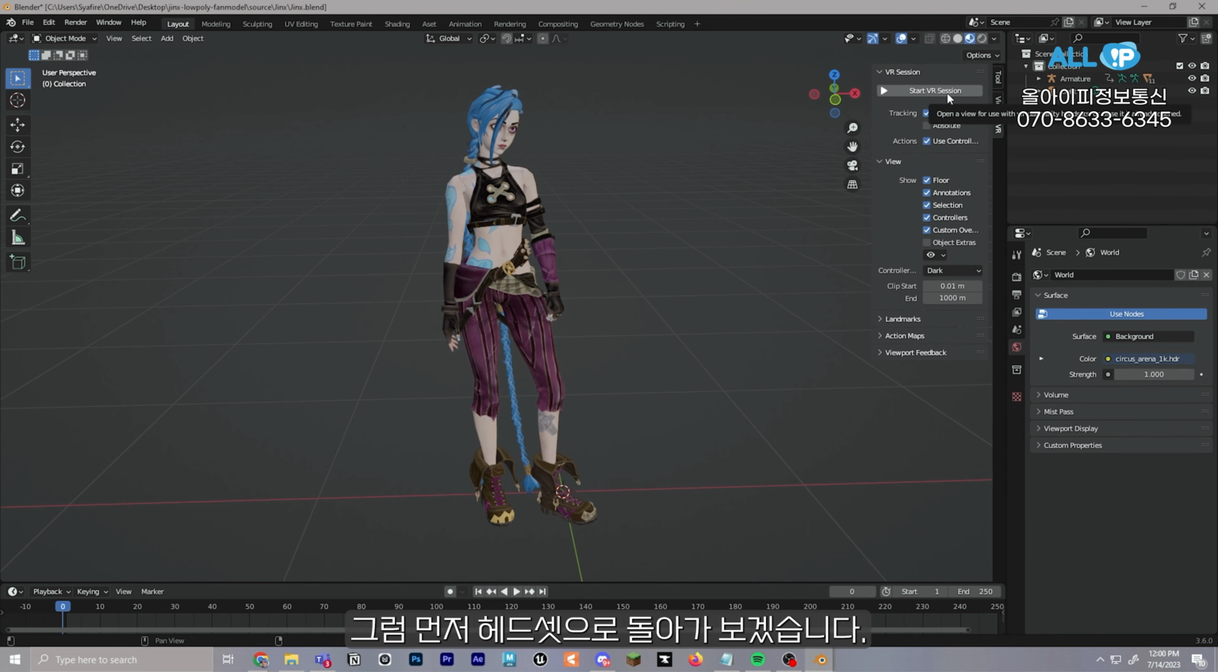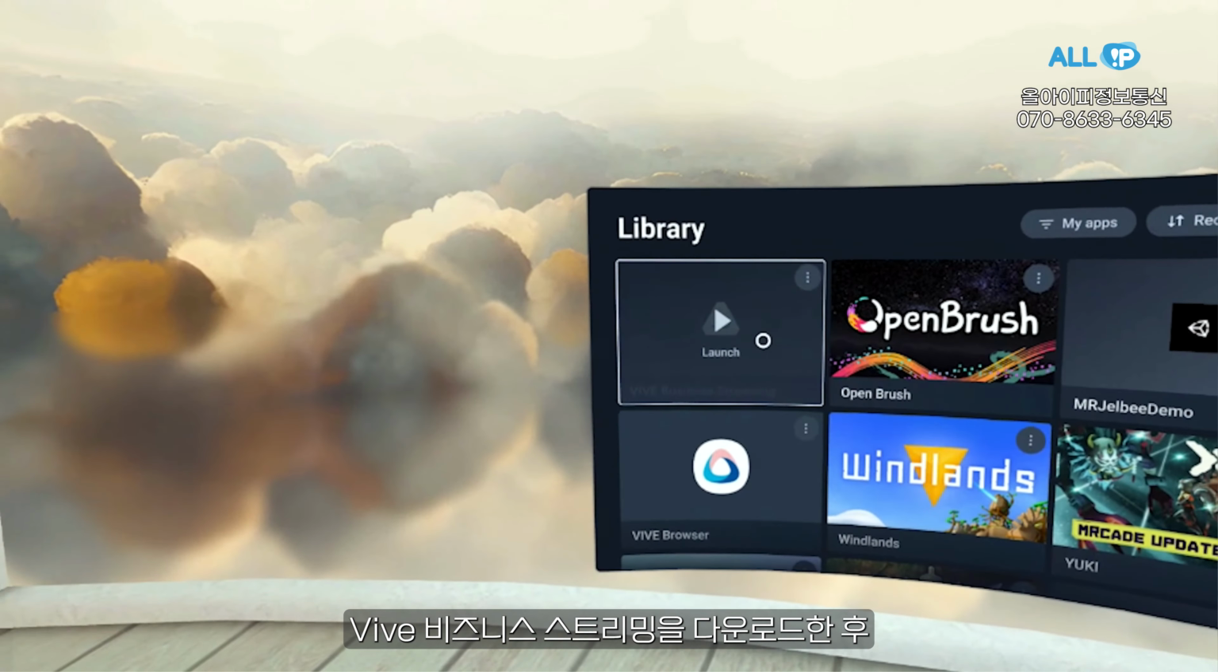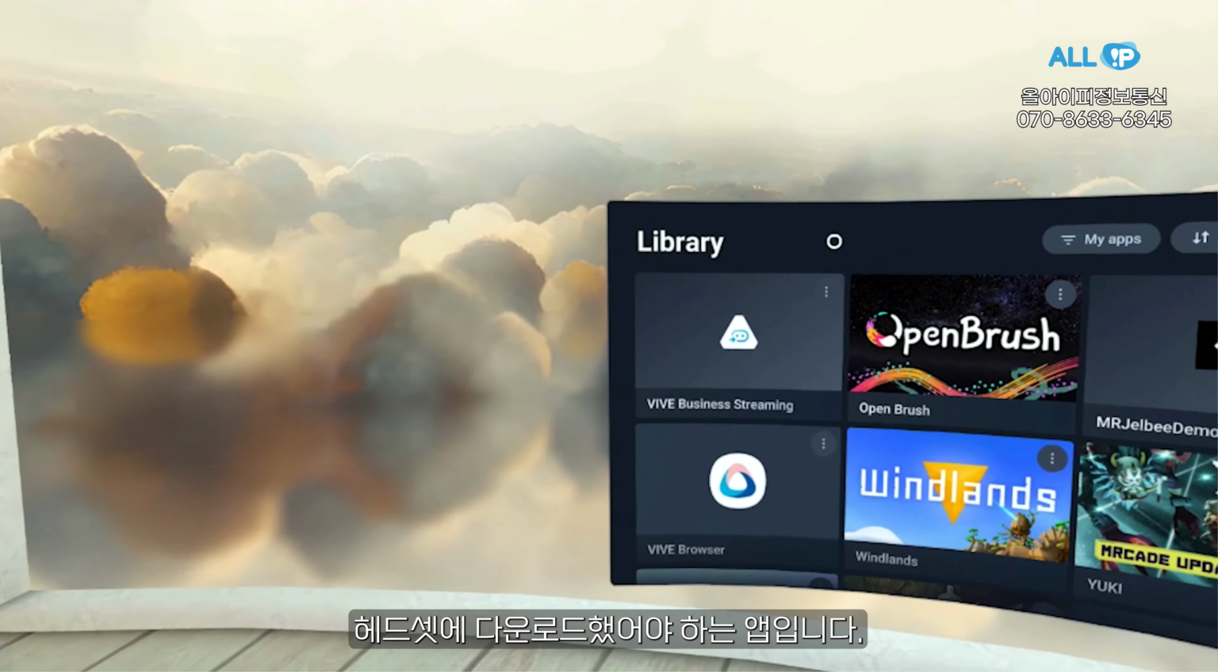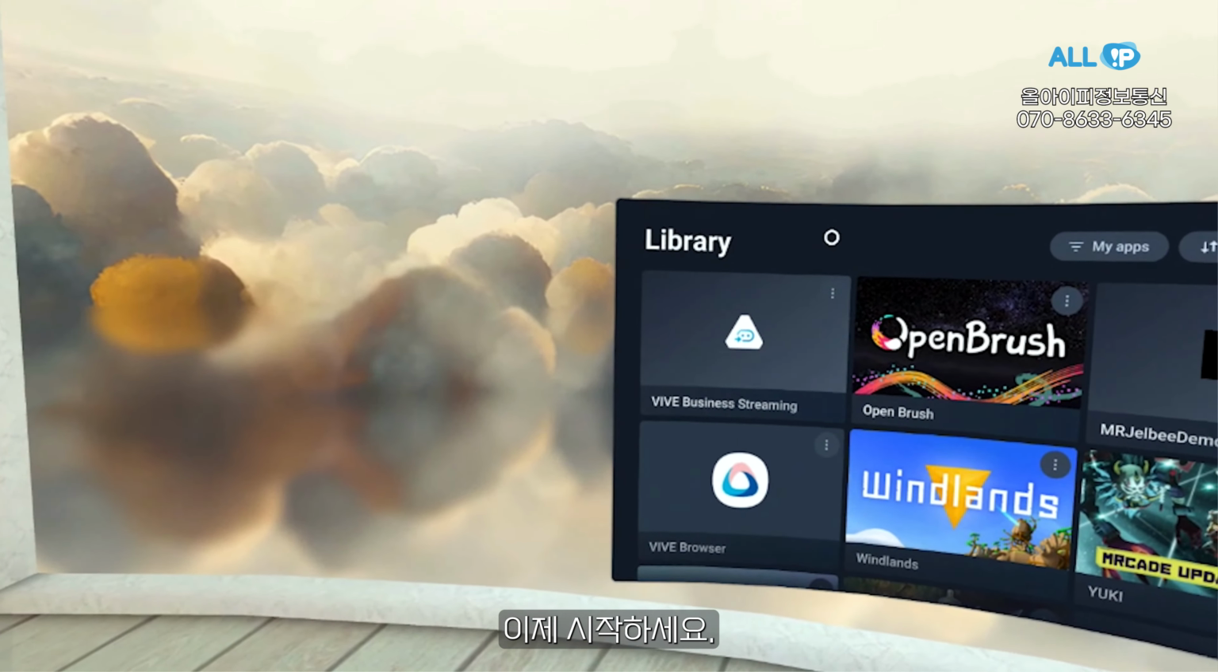But first, let's hop back to the headset. Once you've downloaded VIVE Business Streaming, like I showed in an earlier step, this is the app you should have downloaded to your headset. Now go ahead and launch this.